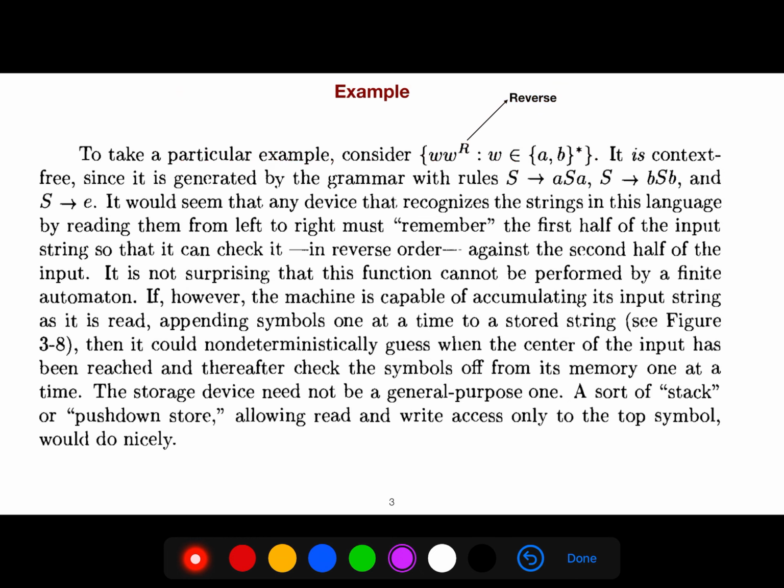For example, this is a kind of language that you cannot do with just a finite state automaton. Here, W is just A or B, for example A and then B, and then you reverse what you have done. So the reverse of this becomes BA. So this is part of your language. And you cannot simply implement this with a finite state machine, because you don't know how to memorize this reversed object.